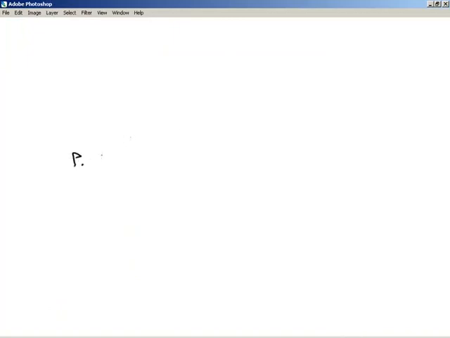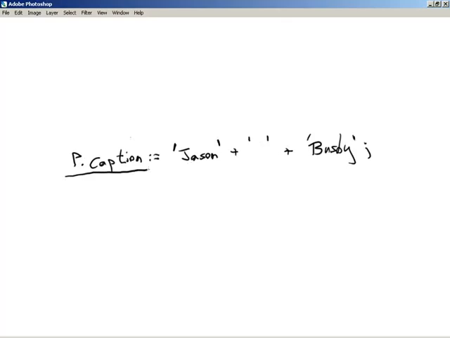Path.caption equals, or colon equals, and then let's say I did quotes, Jason, in quotes, plus, and then let's say just two quotes with a space in it, and then plus, and then quotes, Busby, in quotes, terminate. If after this line ran, I check the inside of this, what I would actually see would be the following. Jason, space, Busby, all as one word.